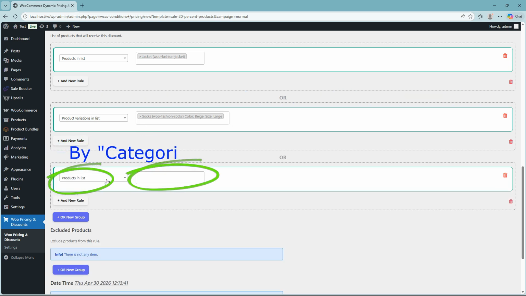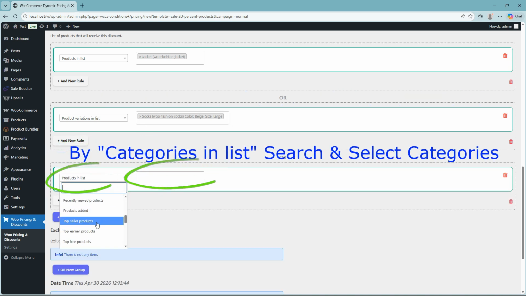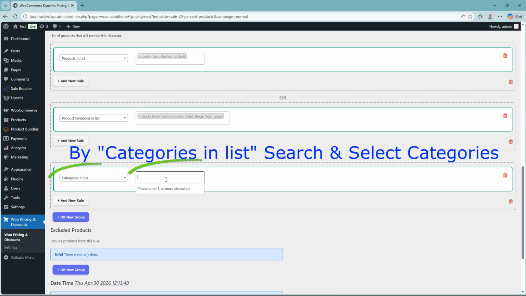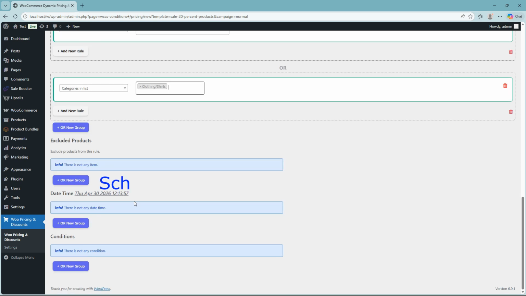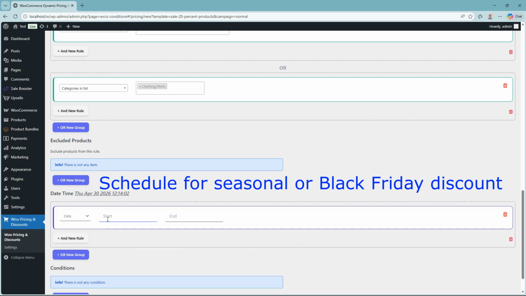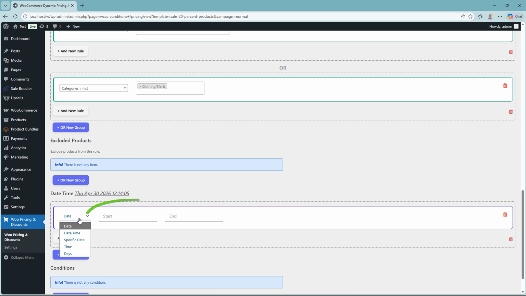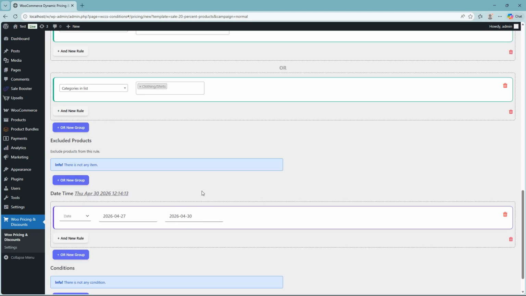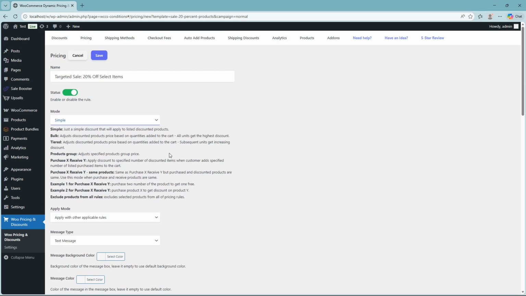To apply the same discount to entire product categories, simply add a new condition called Categories in List. Then select the categories you want to include in the discount. Under the Date and Time section, you can schedule the discount for specific dates, times, or days of the week. In this example, I've scheduled the discount. Now click the Save button to save your campaign.